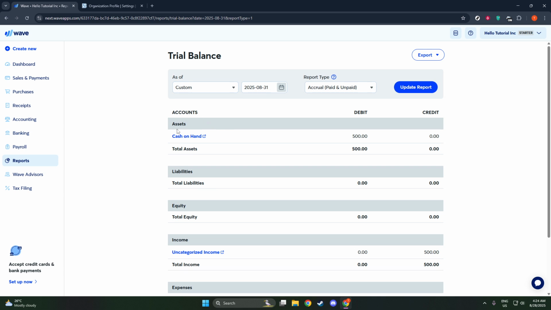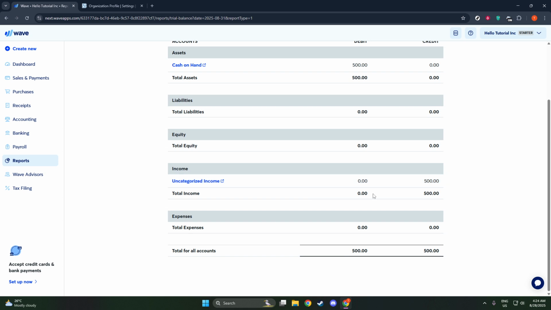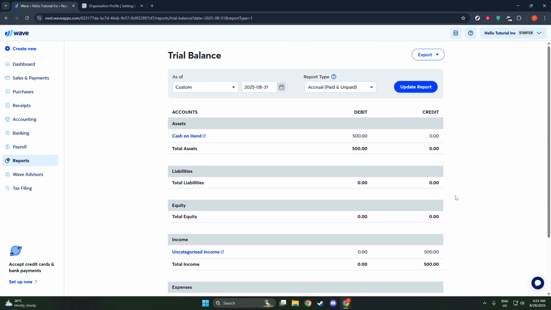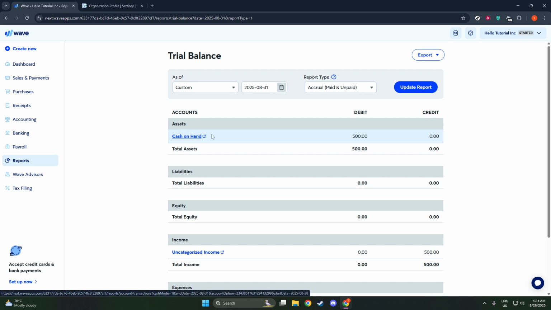After deciding, simply click the Update Report button. Doing this generates the report with all your specified parameters, giving you a comprehensive overview of the transactions relevant to your needs. Once your report is generated, it's time to move on to exporting and printing it.